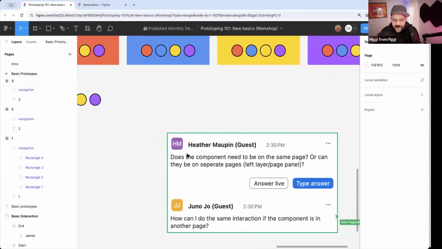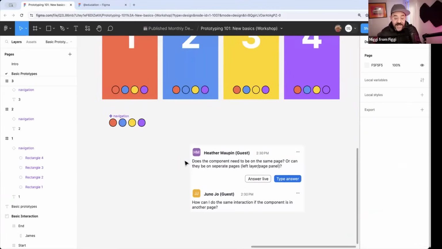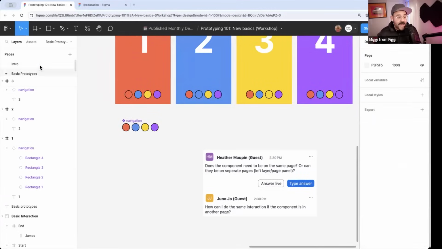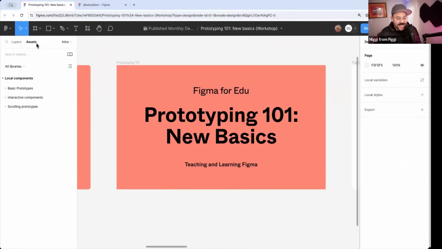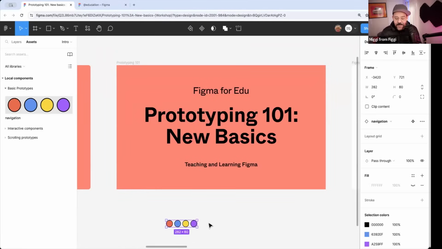Does the component need to be on the same page, or can they be on separate pages? That's a great question, Heather. If I was on a different page and I want that component, because I created it in this file, if I go to my assets panel, you'll see we have my basic prototypes. There's my component. Boom, there it is.